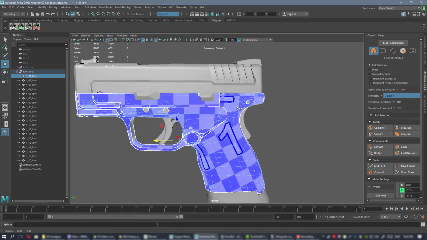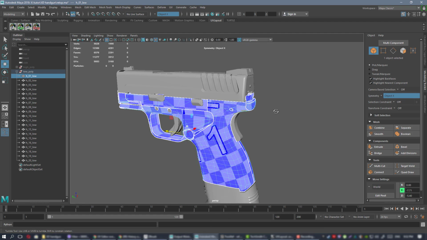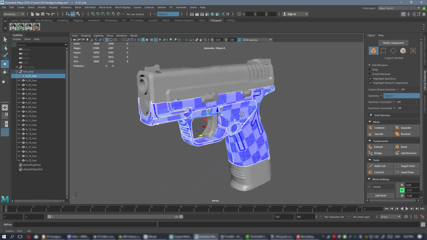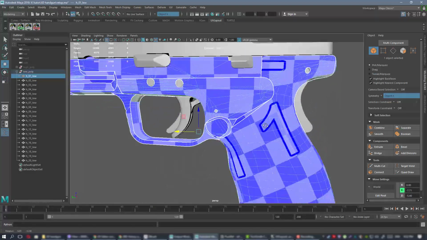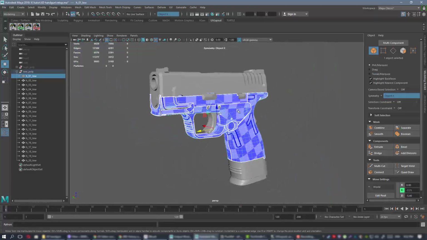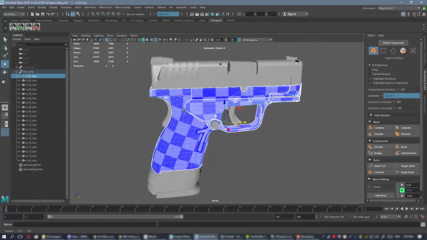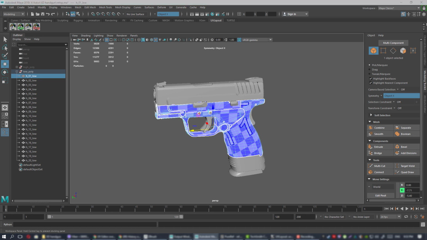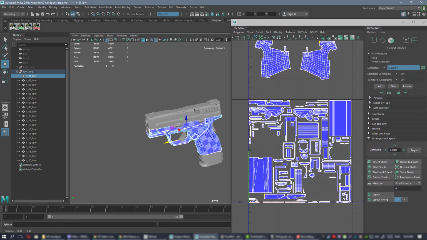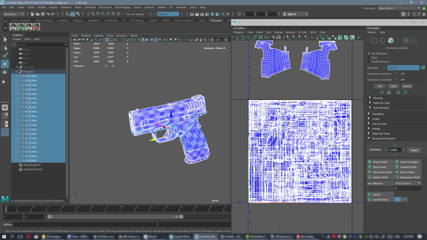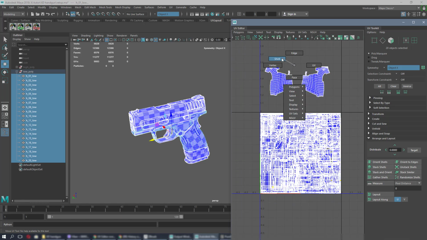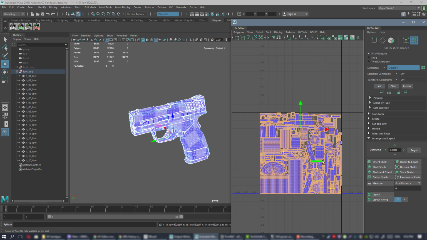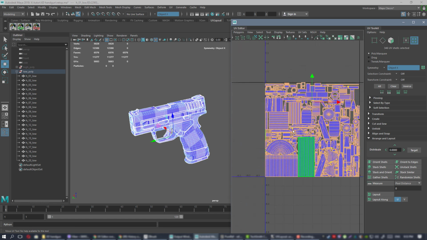Okay, so now when we're done with unwrapping, I want to optimize my UVs before packing. In order to do that, let's go into the UV editor. Let's select all these guys, select all the shells and click layout. It will reorganize our shells.